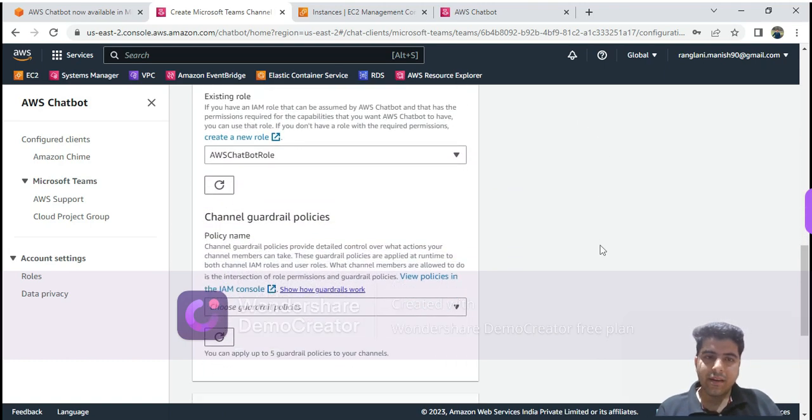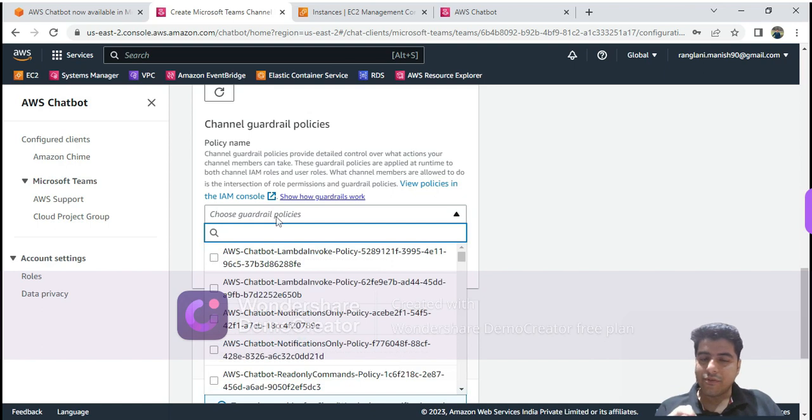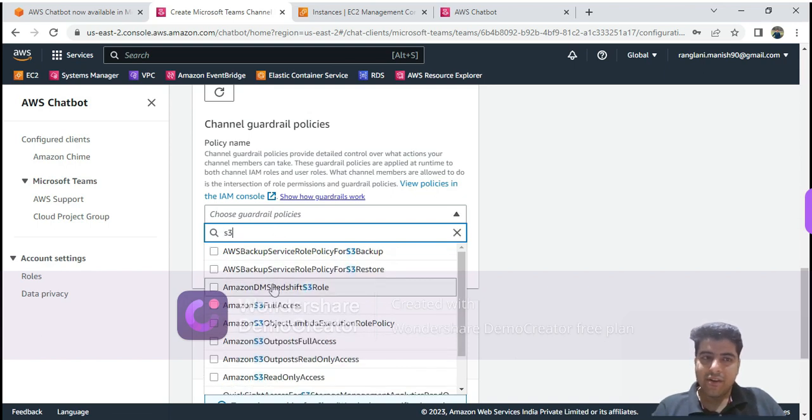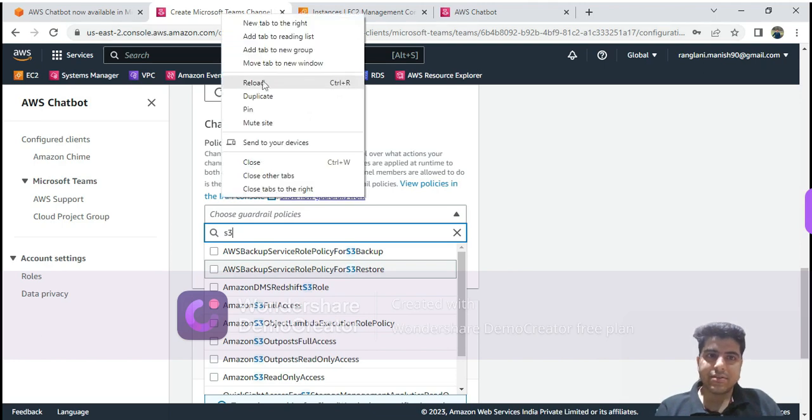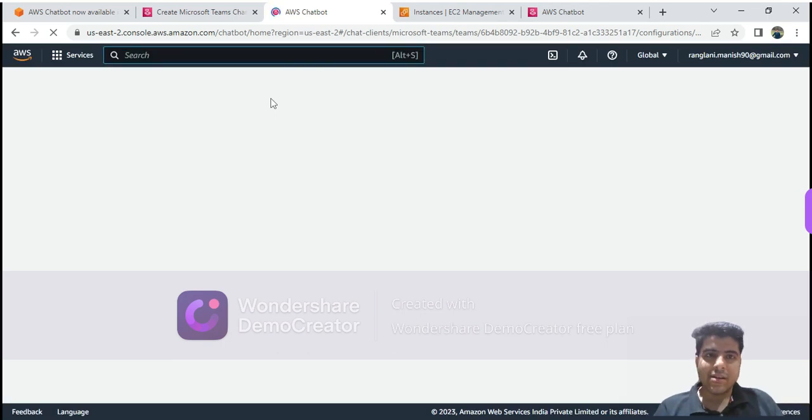Very important part, channel guardrail policies. If you read, guardrail policies provide detailed control on what specific actions you want to allow. For example, if you want to do some activities on S3, what level of permission would you like to give? So I'll quickly check the permissions which I've created, and I'll assign the same set of permissions to this newly created configuration.